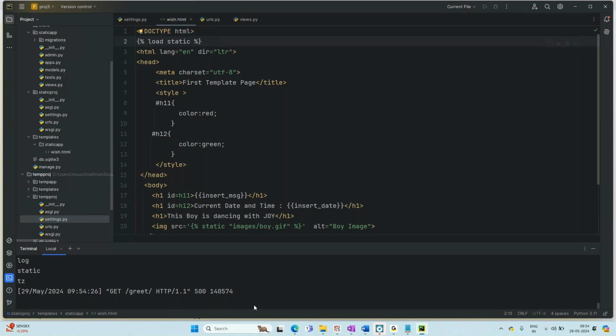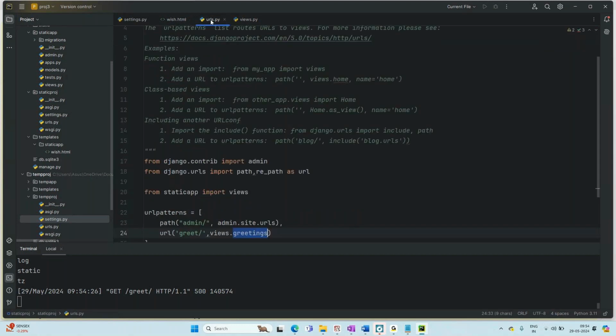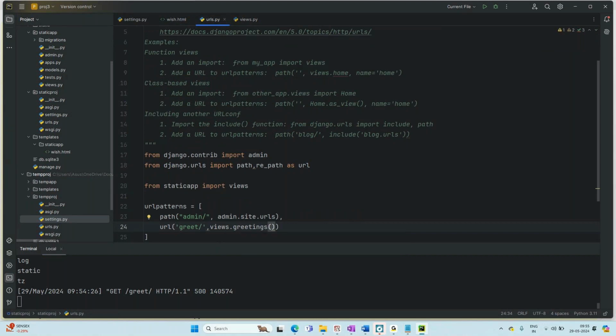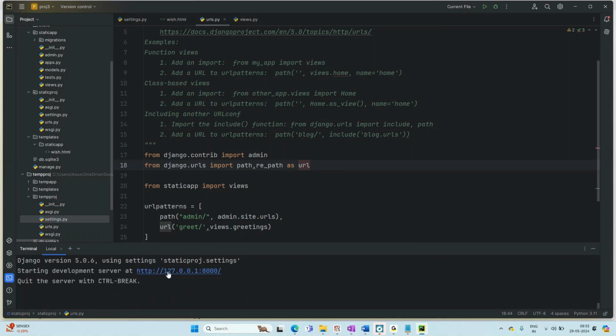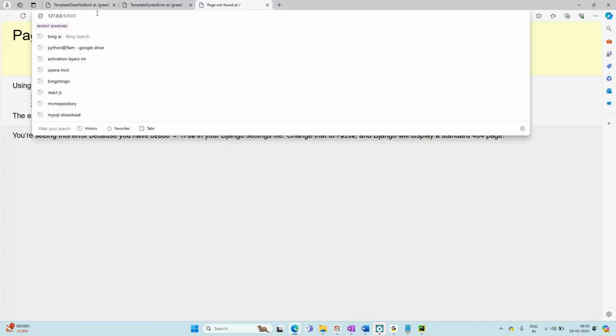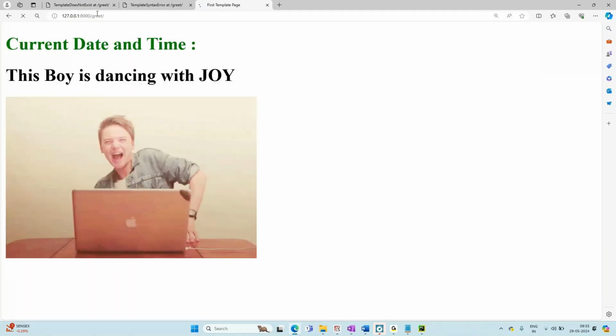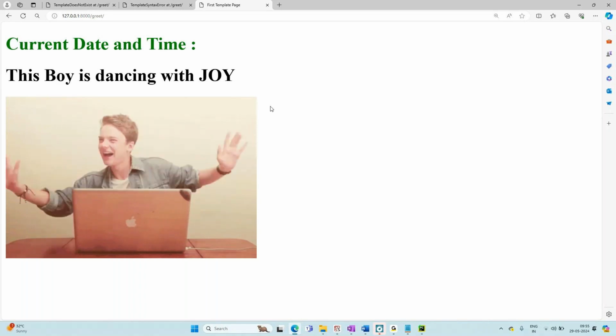So again I changed. So as I did changes to HTML, it is not reloading. So I'll just make a change here, right? And now as we make change to URL, it may load. Okay. If it is not loading, you can say Control C. So Control C, and then again you say py manage.py runserver, and then again run this. Now you go for greet. Image came, current date and time.